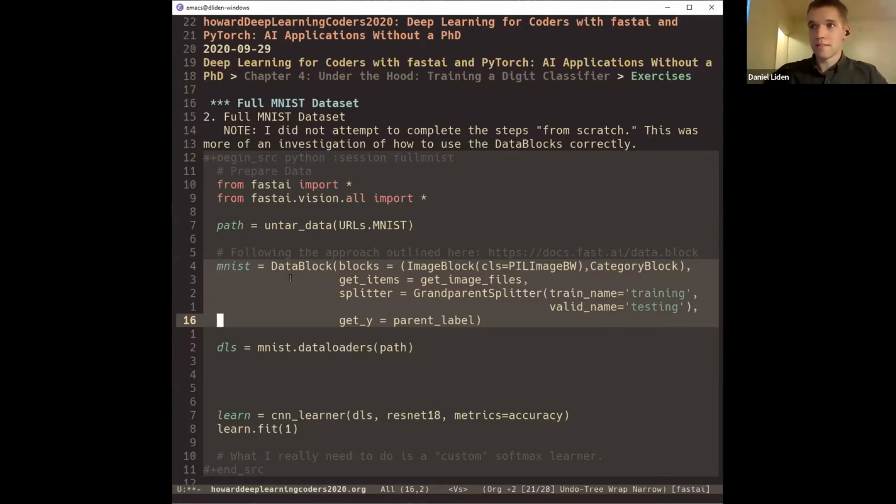So in this case, I did set up the data using the data block API. The one change from what we've done before, I guess, was that it used the grandparent splitter, and you had to specify that the train and valid names were training and testing, because the folder structure had a training directory and a testing directory. And then under those, you had 0 through 9, and then under those were the image files. So it was the grandparent directory because it was 2 directories back.